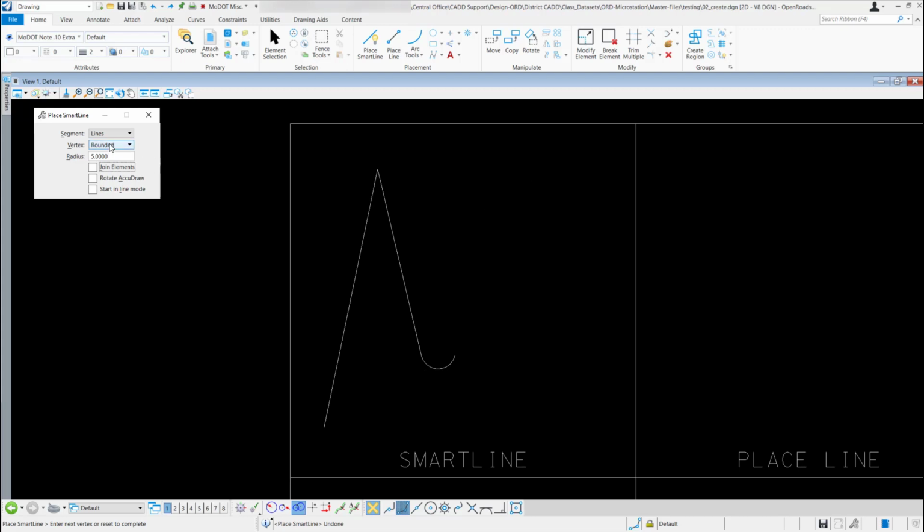Maybe the next one I want to be chamfered. So I'm going to change it to chamfered. Of course, it's going to make it an offset. Maybe I want this offset to be 10. So I'll type in 10, hit enter. Go out to my screen. Now you can see this next vertex is chamfered. We'll go ahead and left click to accept that one. Then just right click to reset it.